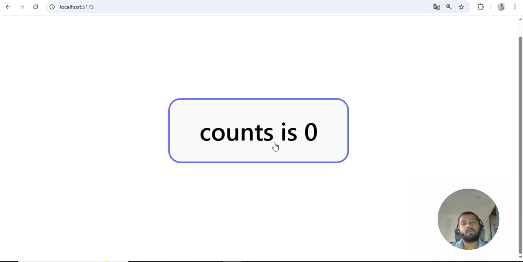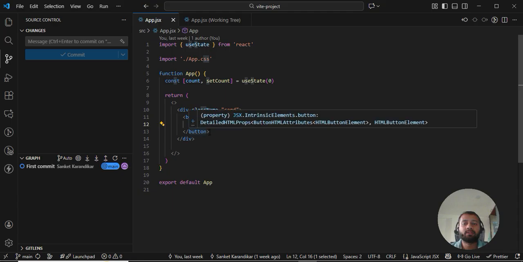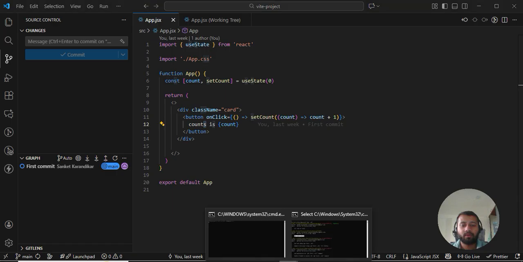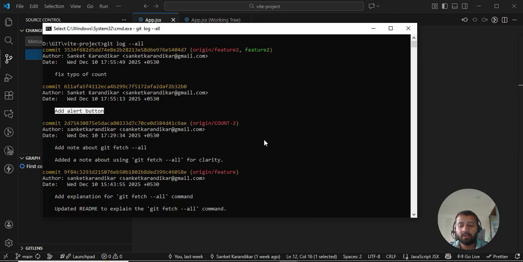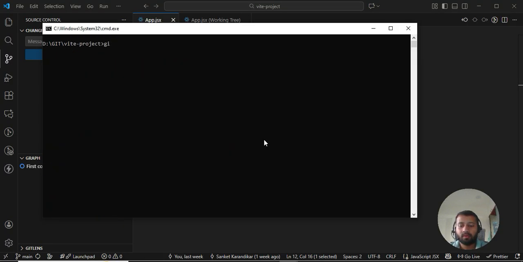If we try to merge that branch into the main branch, then of course this count will be fixed, but also the second button will be part of it. In that case, what we need to do is go back to CMD, git cherry-pick. I need to copy the commit ID. So I'll again say git log --all.